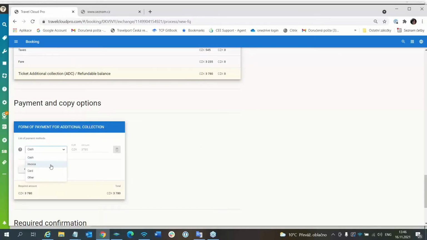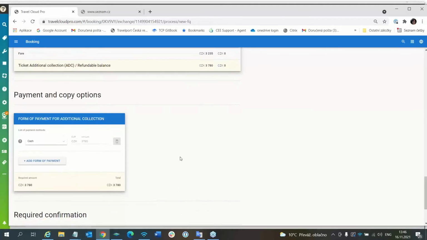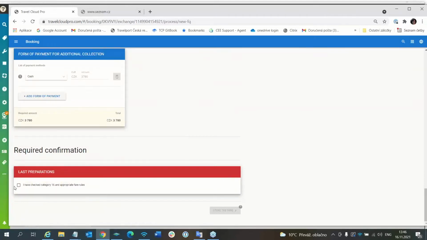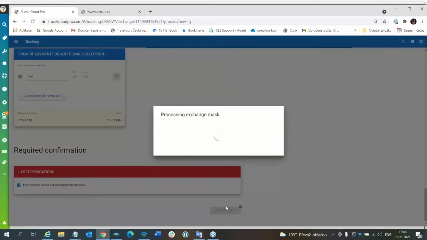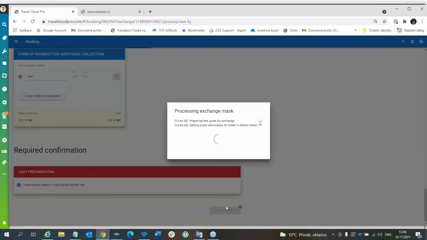And here is form of payment. Form of payment can be changed to invoice, card, and other. In last example, I will show you payment by credit card. We have to confirm that we have read category 16 of the appropriate fare rule, and we can store the fare. So just now, TCP in PNR is storing filed fare and exchange mask and preparing everything for exchange.